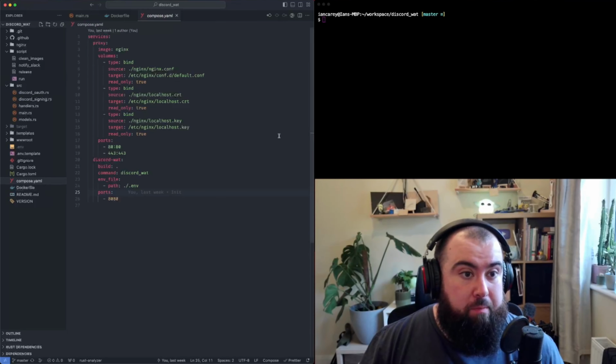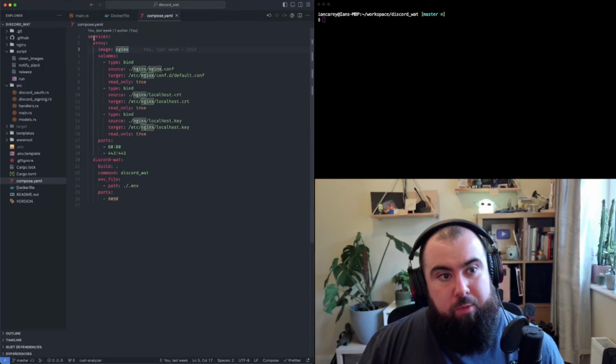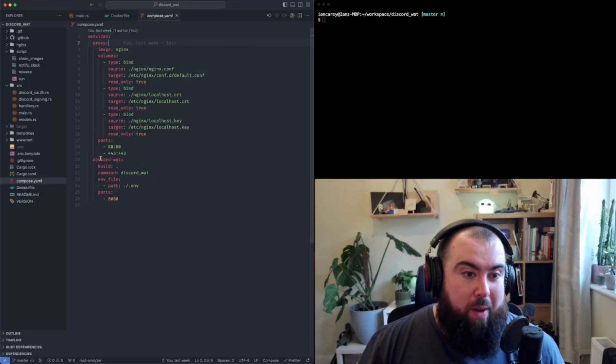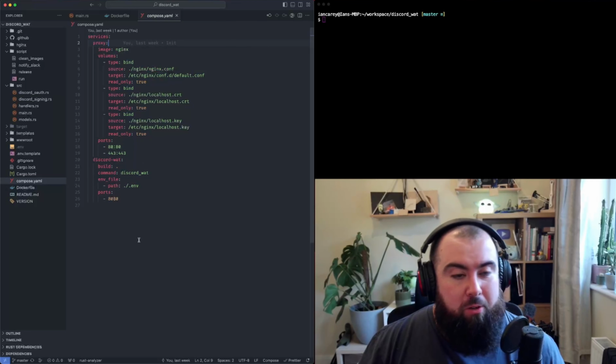So I have that here. Here's my YAML file. I have two services defined. I have a proxy service, which is just an Nginx server, and then I have my Discord WAT, which is my web server.